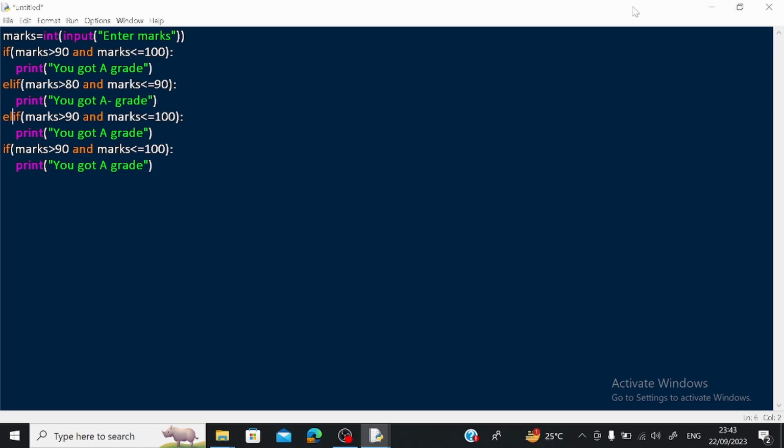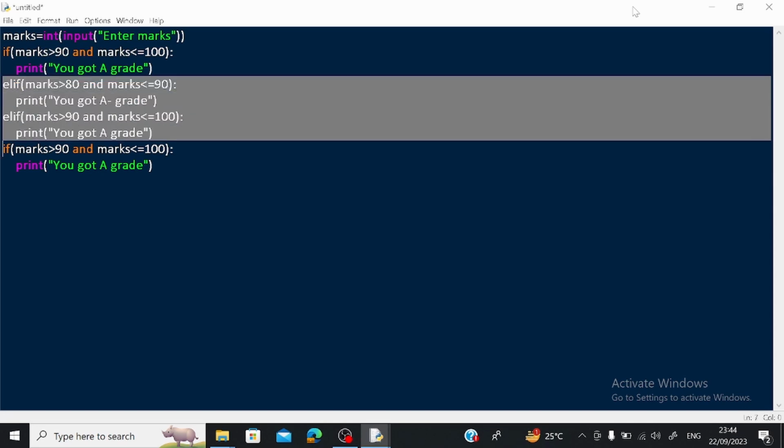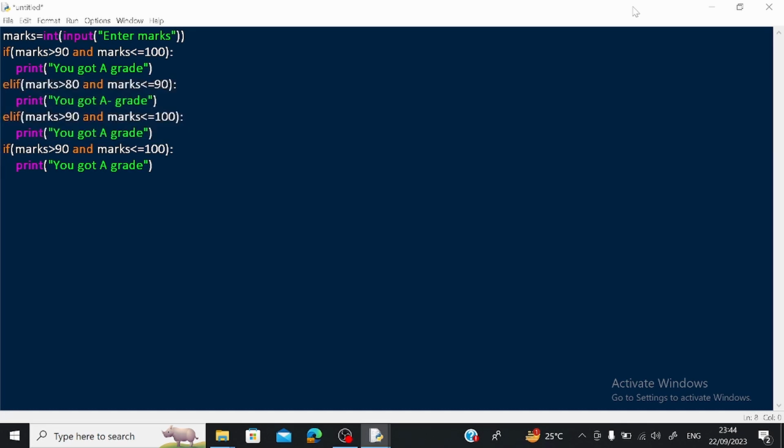Let me repeat that. If this condition is satisfied, then the remaining conditions will not be checked. This means that if we have an if-else scenario, the if condition will be checked first. If the condition is satisfied, then the rest of the conditions will be skipped.